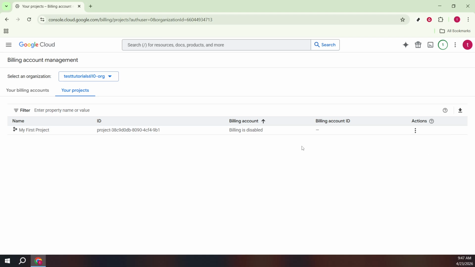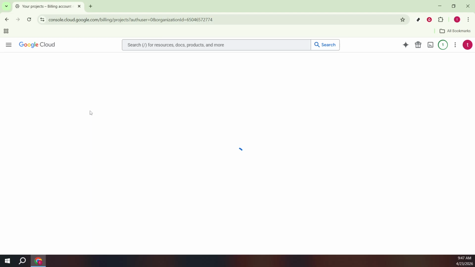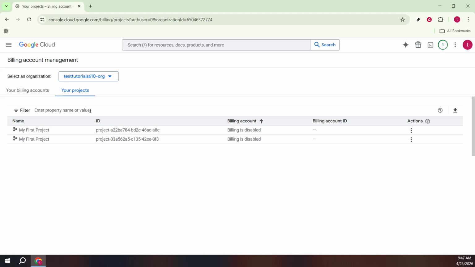If you don't immediately see the projects you expect, use the organization selector at the top of the console to switch to the relevant organization or folder. This selector helps you view the correct scope so you can confirm all affected projects.